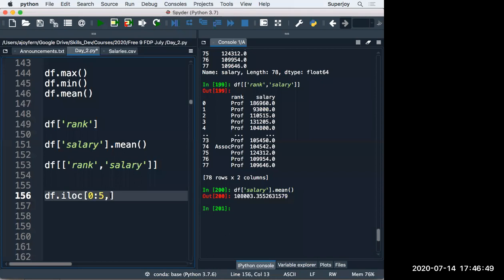And after the comma, you can specify the column selection. So let's say you are interested in the first two columns. You will say column integer 0, and then it goes up to 3. That means it will print 0, 1 and 2. So it will print the first 3 columns. But if you want to print the first 2 columns, you just need to say 2. Because in that case, it will only select column 0 and column 1.